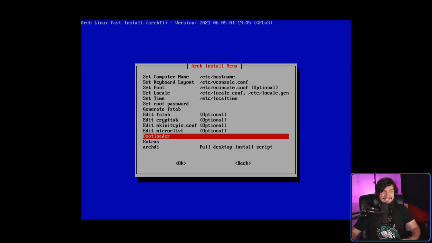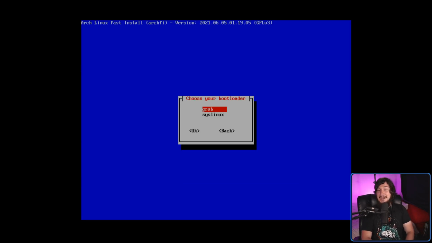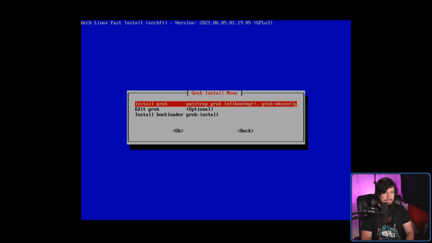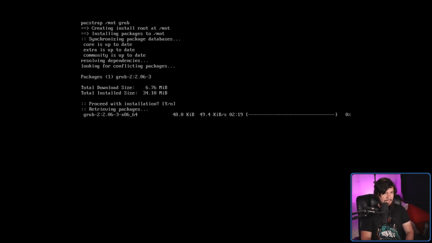Also, make sure you go and install a bootloader, because when you ran that pacstrap, it didn't install a bootloader. Now, if you're running an EFI system, it is going to have rEFInd and also systemd-boot in here as well. In my case, though, I'm just going to select grub, go install grub. That will take, hopefully, not as long as the previous stuff did. I'll cut back to when it's done.